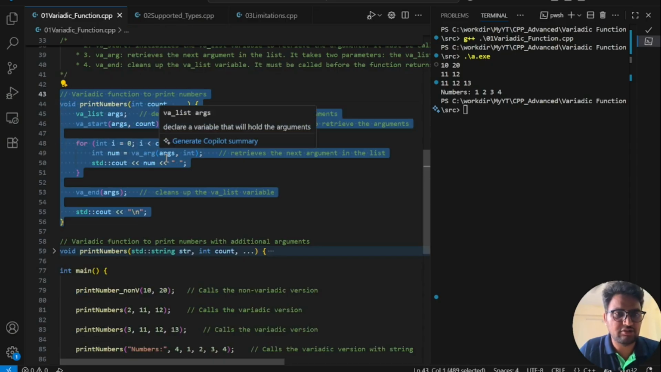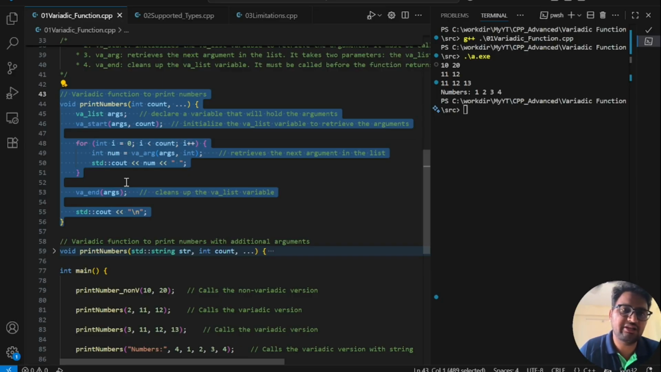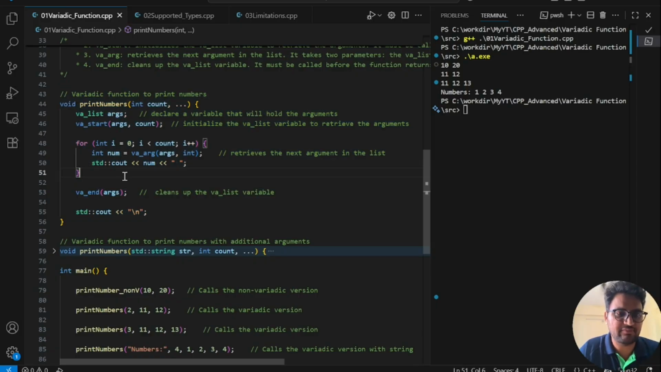Correct? So if I am not using this variadic function feature, then I have to overload this function with the 3 arguments basically. But I am not doing that because I am using the variadic function feature of C++. I hope this is the advantage of this variadic function feature.